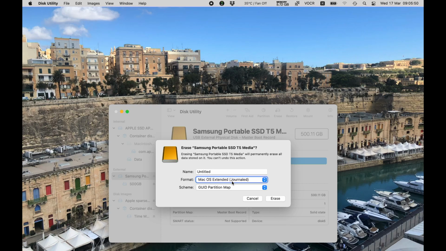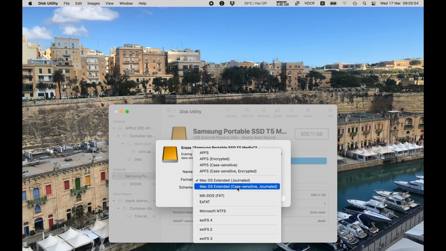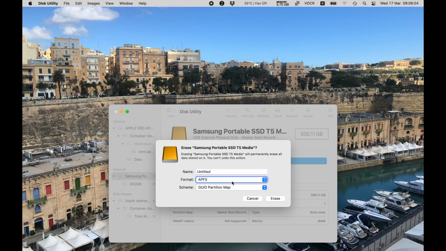Mac OS Extended, pop-up button. And then we can change this, hopefully, to APFS. Menu, Mac OS Extended, MS-DOS, exFAT, APFS. So there we go. Now we can label this disk if we want. Untitled, content selected, edit text. I will call it, let's call it test disk.